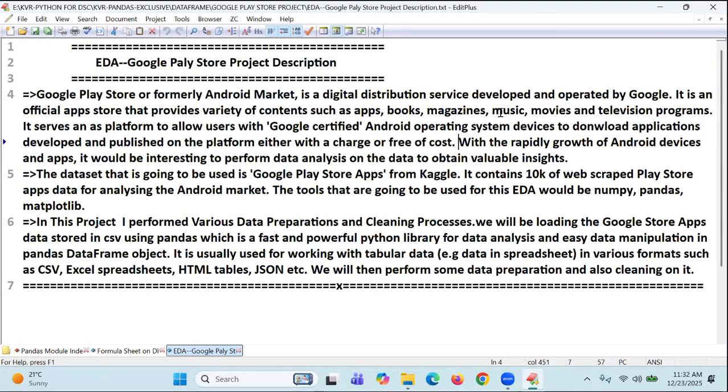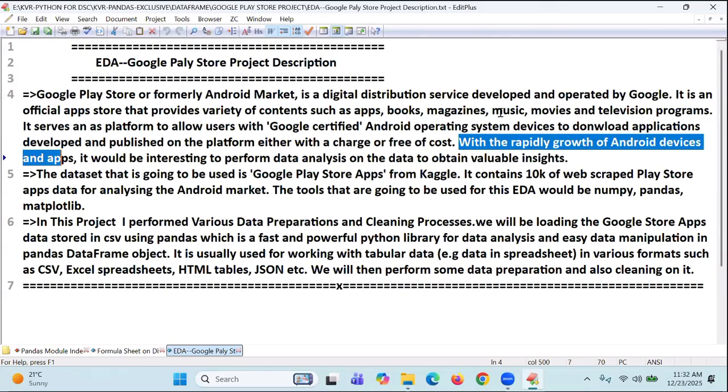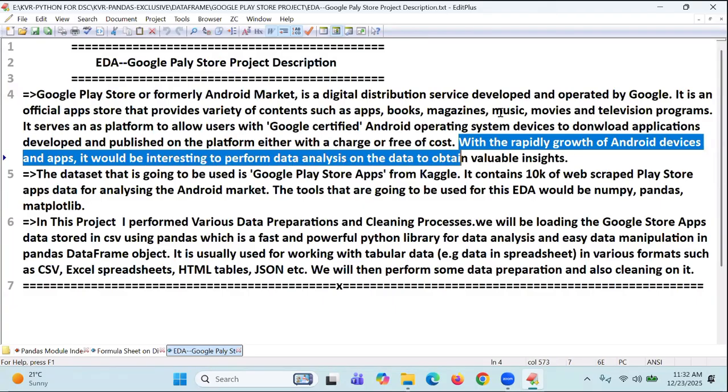Free apps will be there. With the rapid growth of Android devices and apps, it would be interesting to perform data analysis on the data to obtain valuable insights.